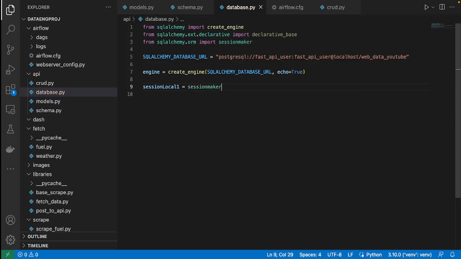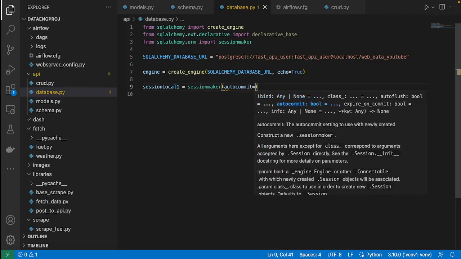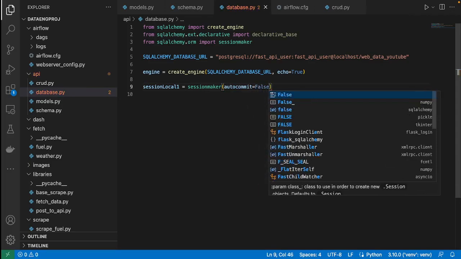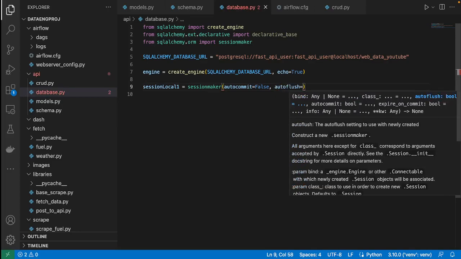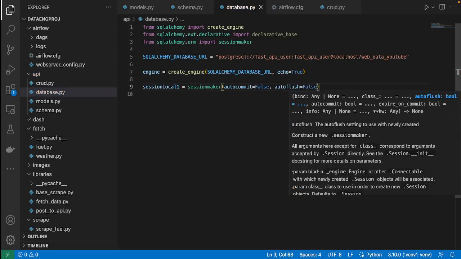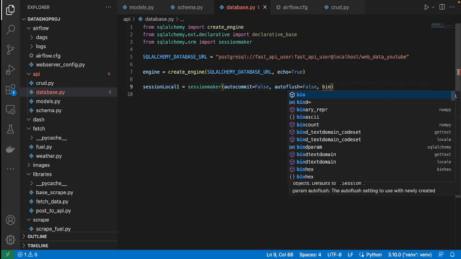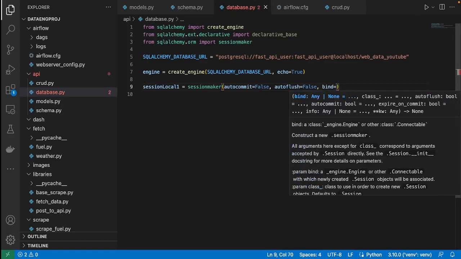So sessionmaker, we don't want it to autocommit. So autocommit equals false. I also didn't copy this from the documentation of FastAPI. Then autoflush is also false. We don't want it to remove stuff when we don't tell it, and it should bind it to the engine we have created up there.